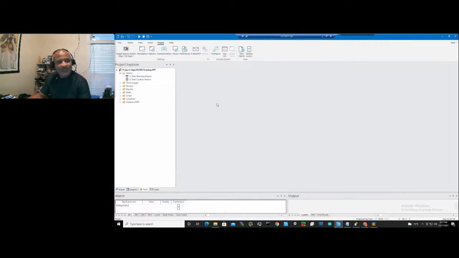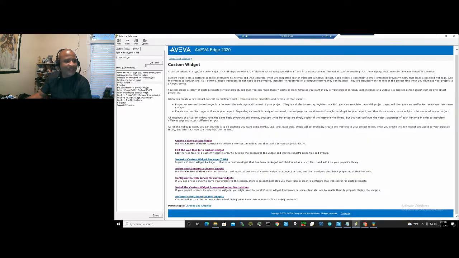Now, to work with custom widgets, the easiest thing is just to go to the online help, go to the search tab and type in custom widget, and you will see in the listing a document that deals with custom widgets. Inside of this document, it gives you general information about working with custom widgets and so forth, but it also gives you links to other documents that are relevant to what we're trying to do.